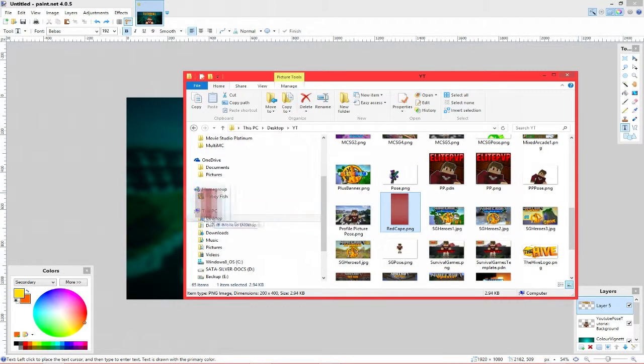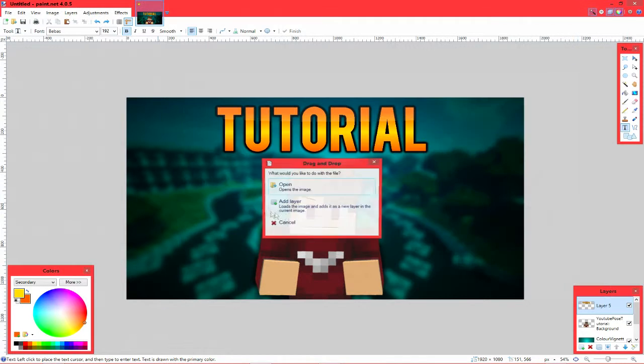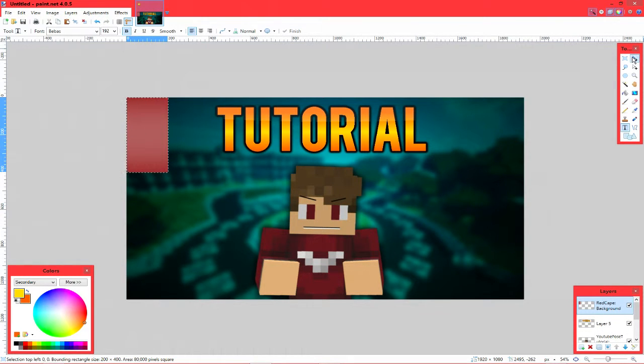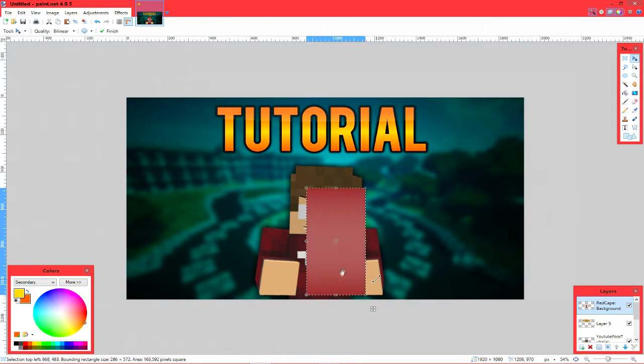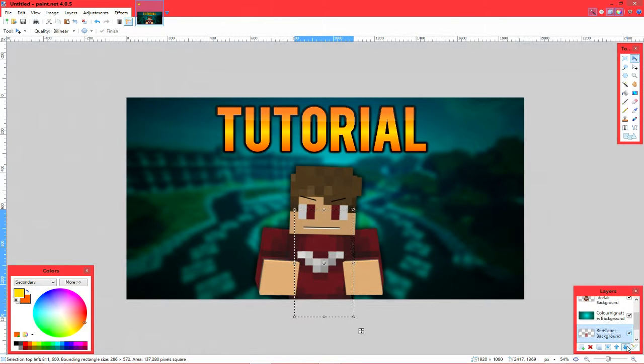So yeah, drag the cape in, your cape or whatever you want. If you're doing this with someone else, then yeah, you could do that. And normally it'd be like this. You don't want it like that because it would look weird. So you just want to keep making it go down, just underneath the character like that.